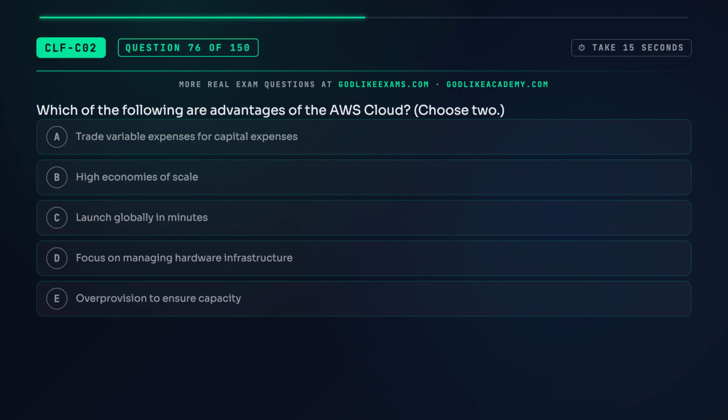Question 76. Which of the following are advantages of the AWS Cloud? Choose 2. This is a select all that apply question. Option A, trade variable expenses for capital expenses. Option B, high economies of scale. Option C, launch globally in minutes. Option D, focus on managing hardware infrastructure. Option E, over-provision to ensure capacity.